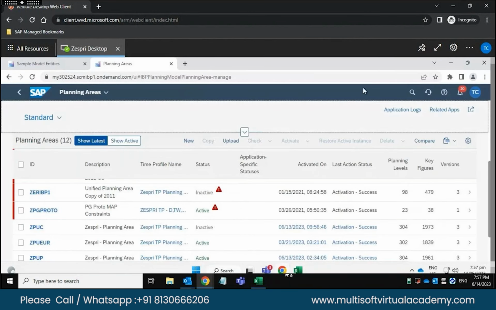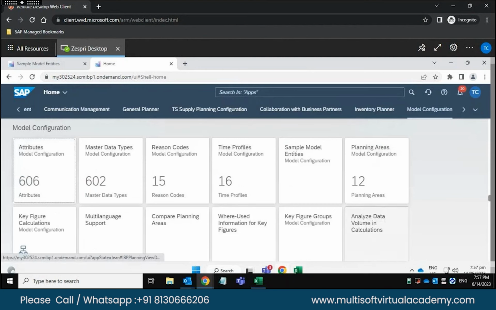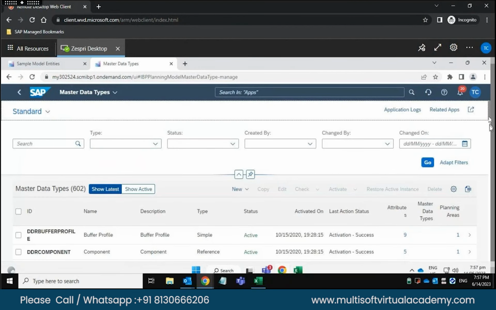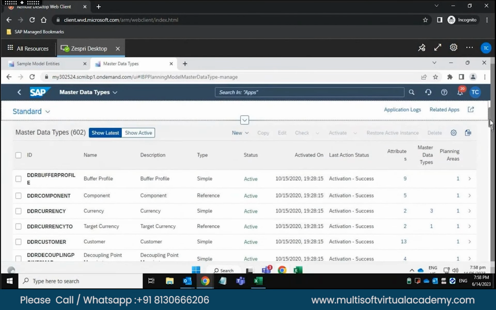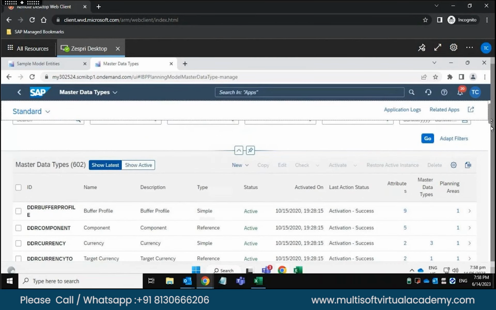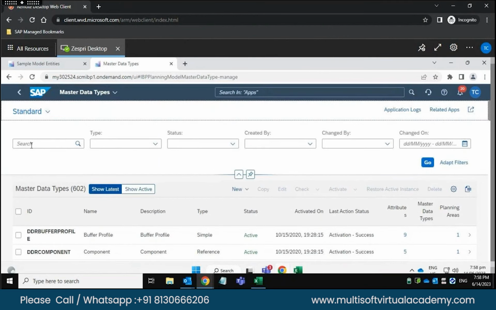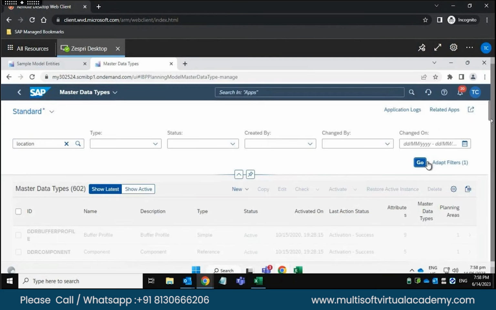I am going back to home, first model configuration. Here we can see all these master data. The type here is simple, that means this is one. I am coming back to location, a very simple master data. These ZPP and the others are all standard master data given by SAP.